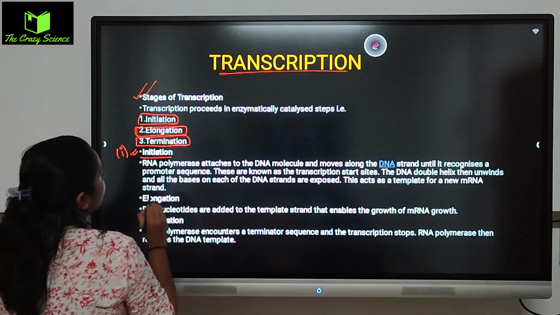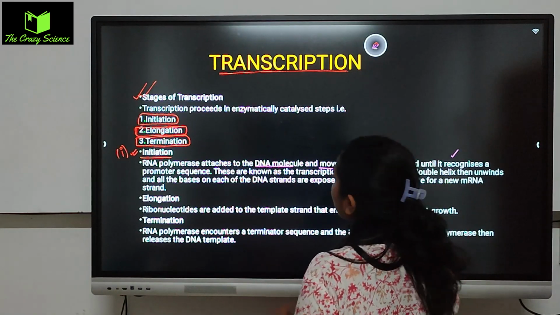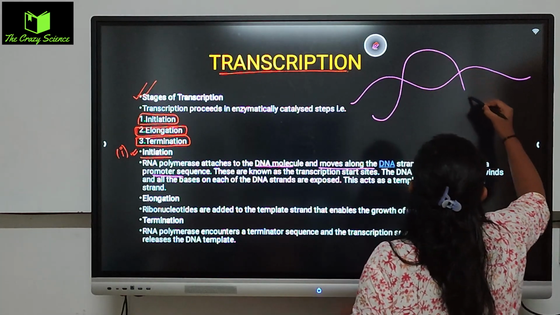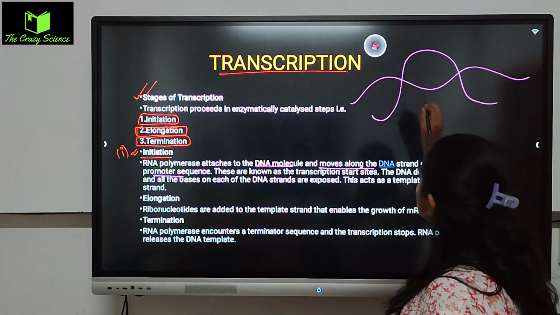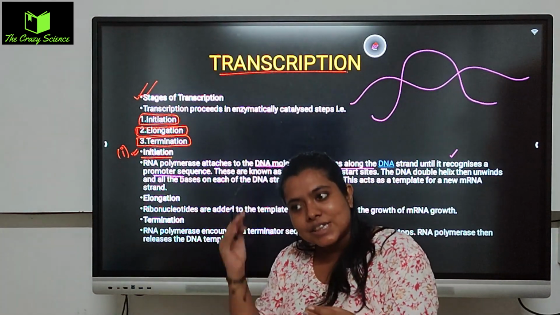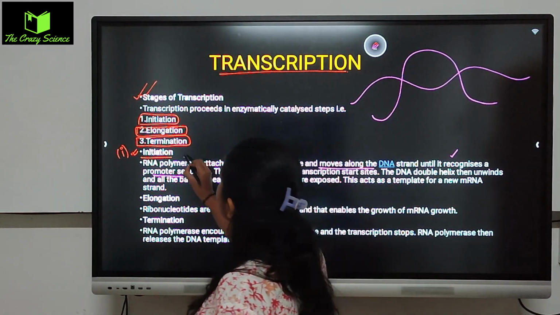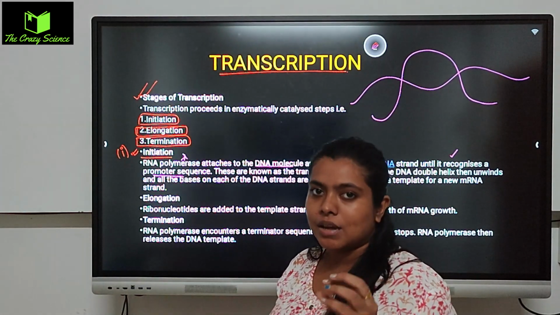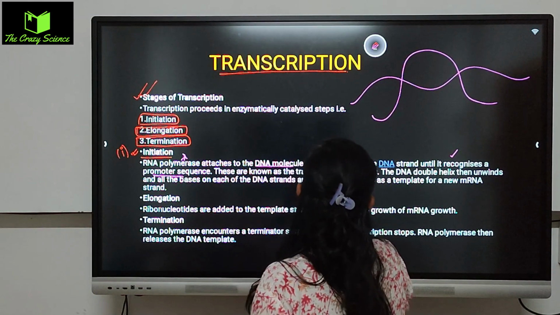This is Roman 1. RNA polymerase attaches to the DNA molecule and moves along the DNA strand until it recognizes the promoter sequence. So first of all, suppose this is your DNA, right? In this DNA, what happened? RNA polymerase just moves around to find the promoter region. Promoter means this is the initiation point from where the process of making RNA will start. Okay? The RNA polymerase enzyme keeps moving around to find where it will get its proper place to sit. Okay, this is known as the transcription start site.